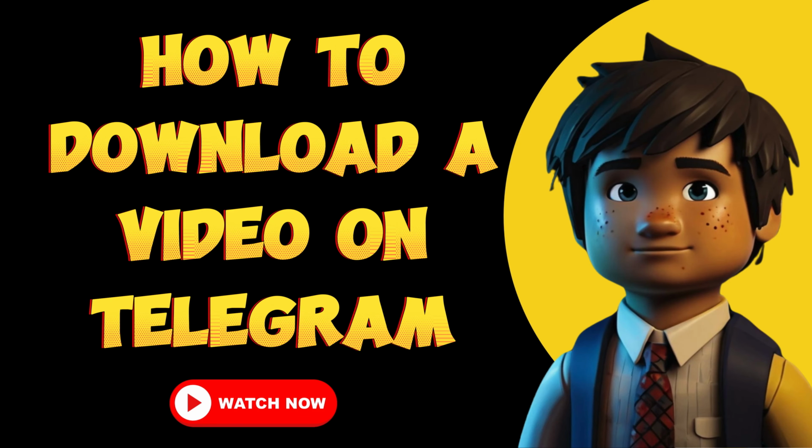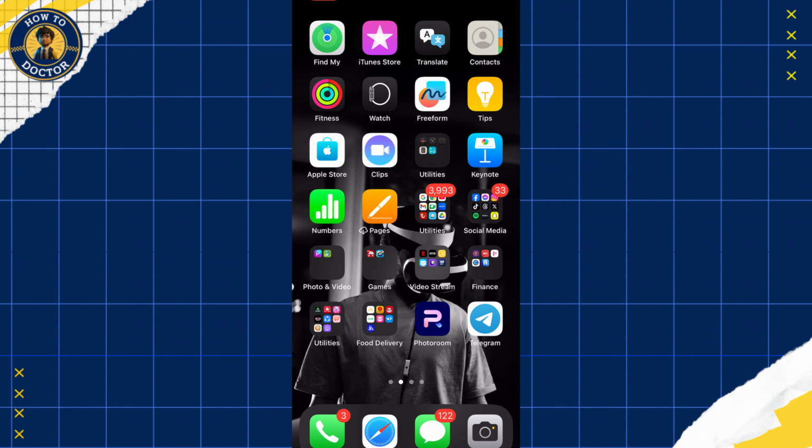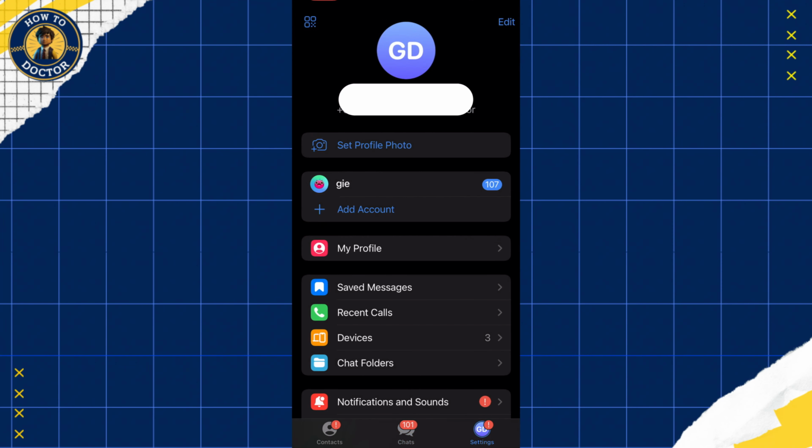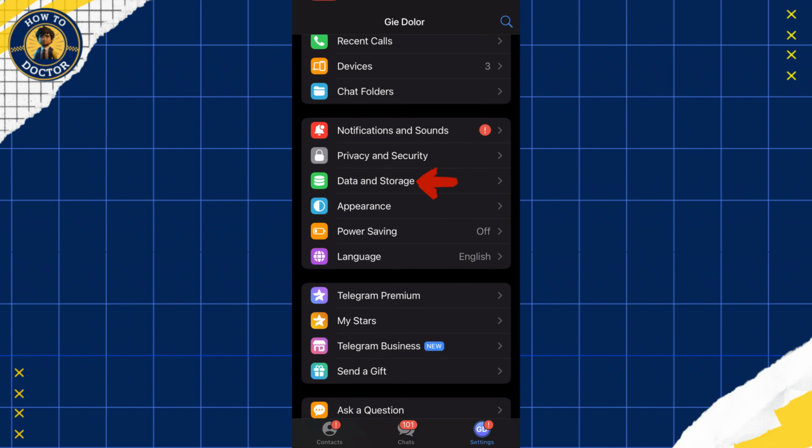In today's video, let me teach you how to download a video on Telegram. Let's start this tutorial by opening the Telegram app on your device. Tap the settings button on the lower right corner. Scroll down and tap Data and Storage option.